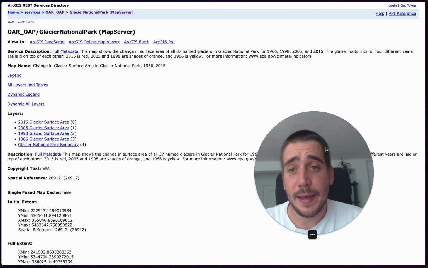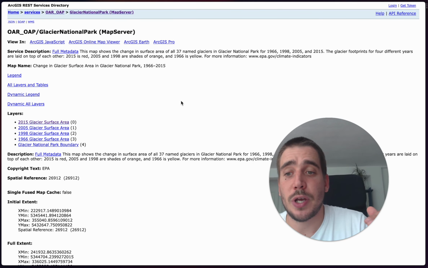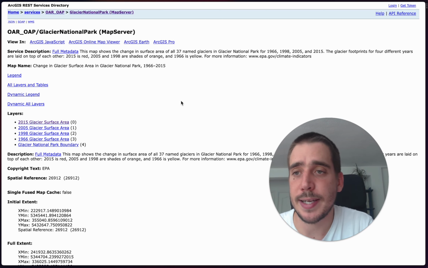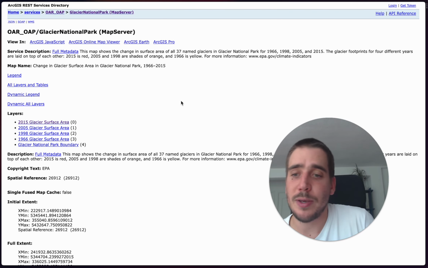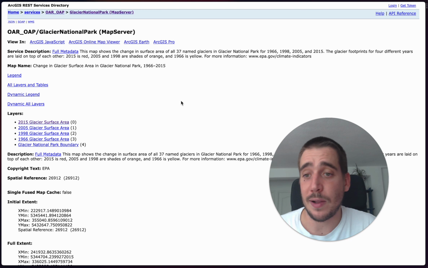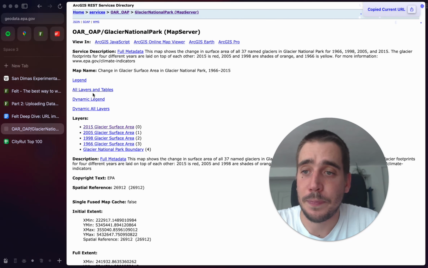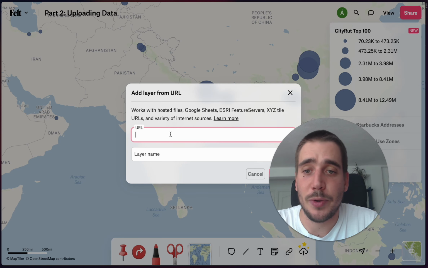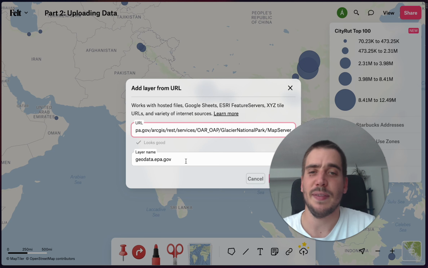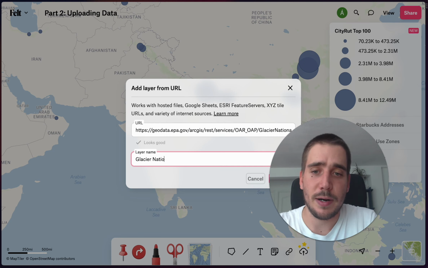This is the metadata page for a map server that contains a series of layers about Glacier National Park in the United States. So many times if you're going through public data, you might end up on a page like this and not really know what to do. Maybe you can't export any files from it, but fortunately Felt knows how to read it. And all we have to do, as before, is copy the URL, go back to our map, File, Add from URL, and paste. And in this case, the default name isn't really great, so let's just call it Glacier National Park.